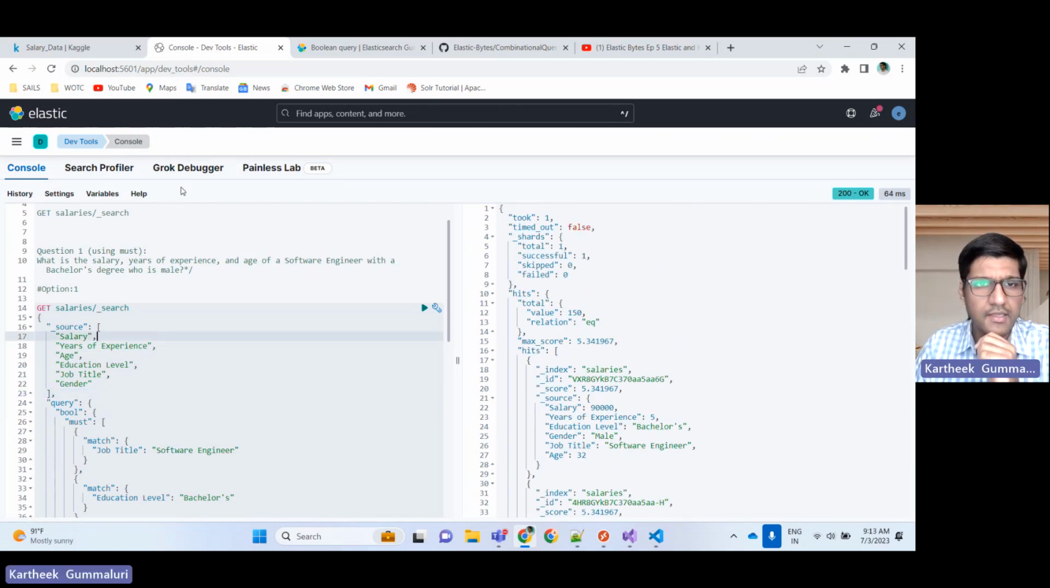Let's see. There is a profiler called the search profiler. It will analyze the query performance, how well we wrote the query. It will give the time taken, which is in milliseconds. This is the time taken to get the response from the Elasticsearch cluster.